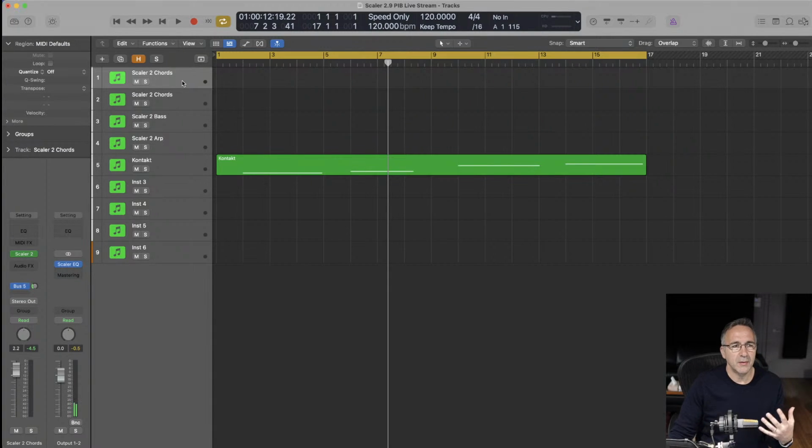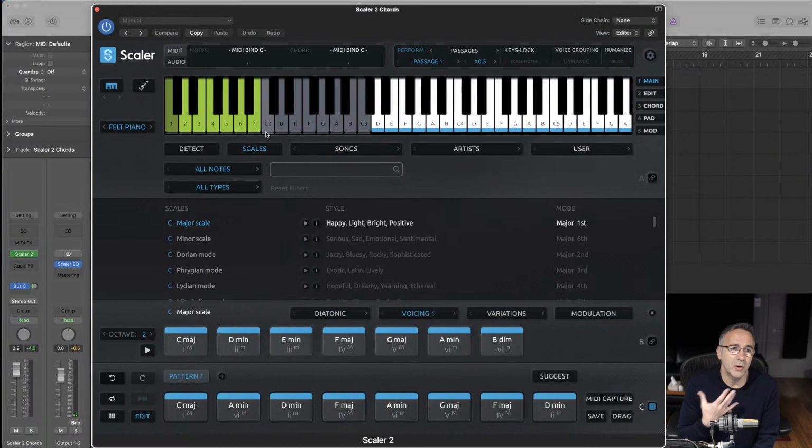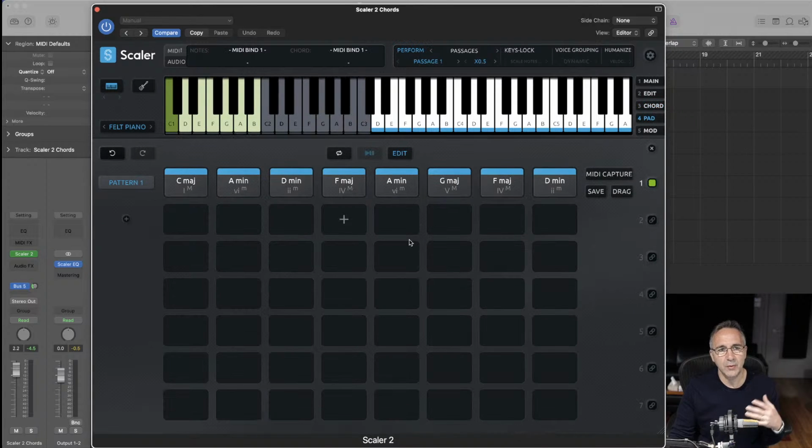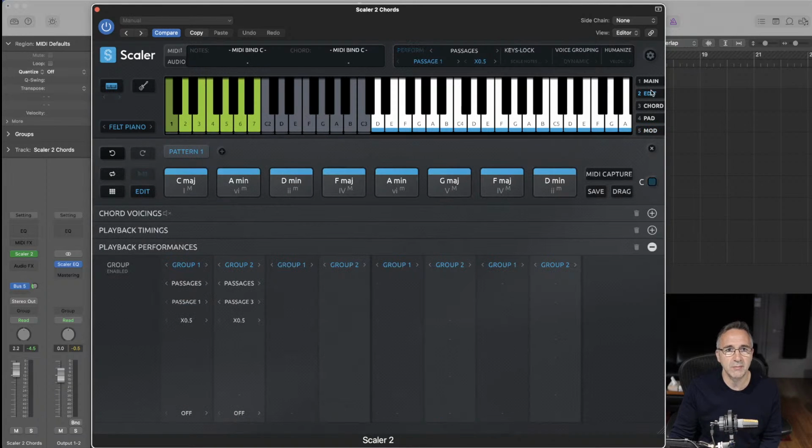I think you hear the silly phrase, the possibilities are endless. But what I love, personally, about Scalar is every time I approach it differently, depending on my mood and feel, and obviously what I want to write. I can sometimes just go straight to the chord page and start clicking around here, finding chords. I can go to pad view and start writing lots of different progressions. I can go to modulation to find other chords.